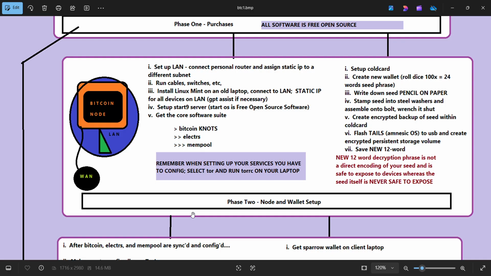So once you have that client laptop with Mint, you've got the LAN set up, you're really set up for success now. Obviously I did this in reverse order. But now I want to lecture the correct way. Set up Start9 server. StartOS is free open source software.